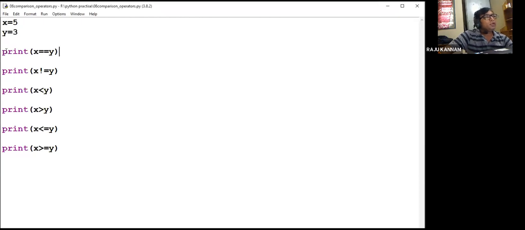First I am comparing, print x == y. Remember, we have to use two equal signs, the comparison operator. If you want to compare whether both operands are equal or not, you need to use double equal to. If you use a single equal, that becomes the assignment operator, which will assign the value. Here x value is 5, y value is 3, so x == y means x and y are not equal. This condition is not satisfied, so it will return false.